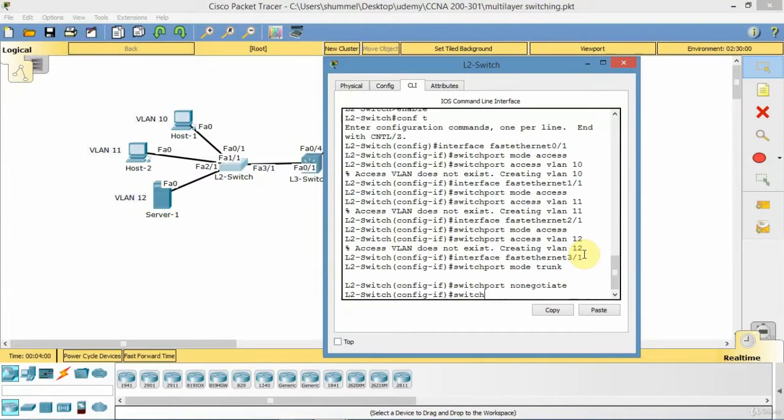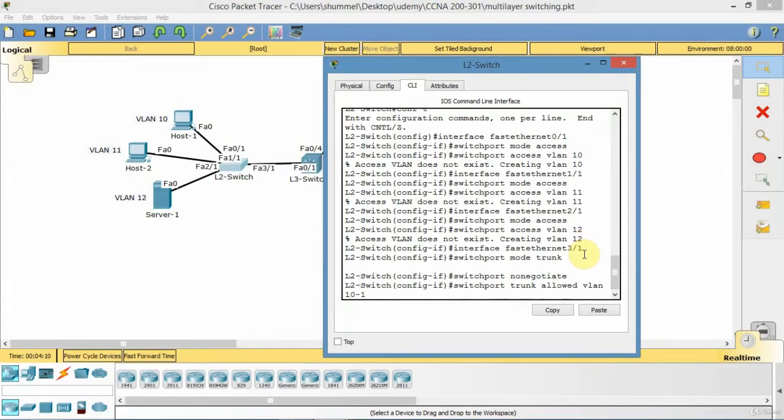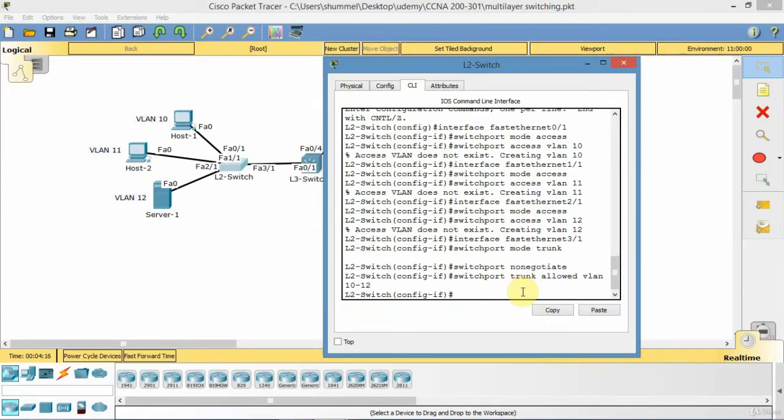Next thing I want to do is tell the switch what VLANs I want to permit across that trunk link. In this case, it's going to be VLANs 10, 11, and 12. So range 10 through 12. Switchport trunk allowed VLAN 10-12. If I don't do that, it'll allow all VLANs, so that's not a good security practice. So at this point, everything's configured on the layer 2 switch.